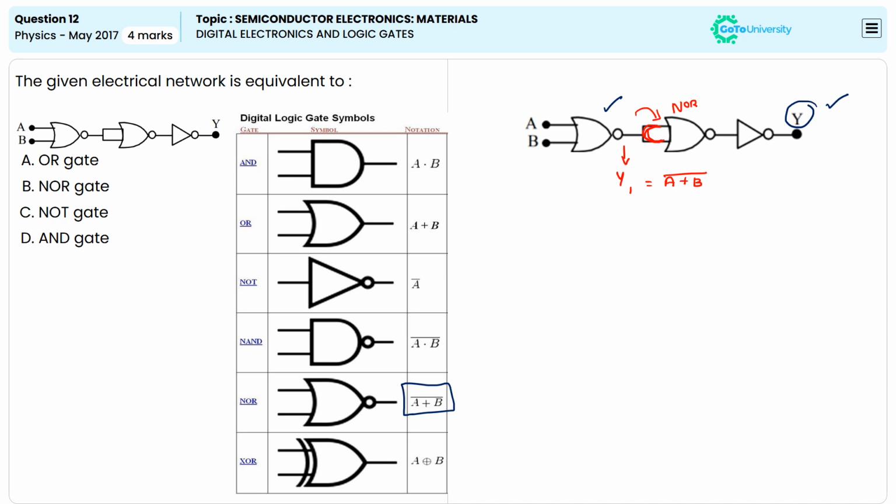We know that the output of a NOR gate is (A + B) whole bar. So here again it will take (A + B) bar, the whole bar. So we can say the output Y2 here will be ((A + B) bar) whole bar. So here we can write Y2 will be equal to A + B.